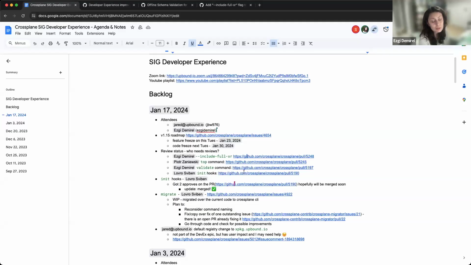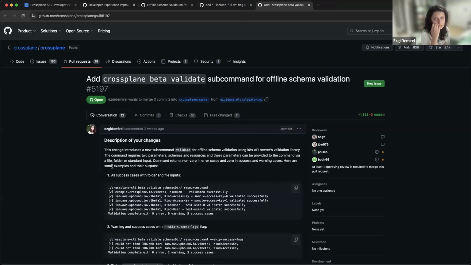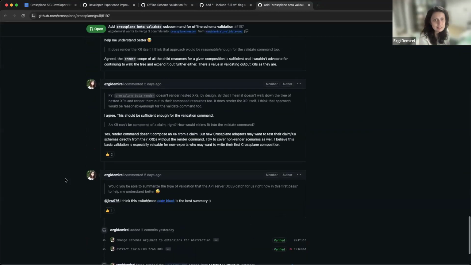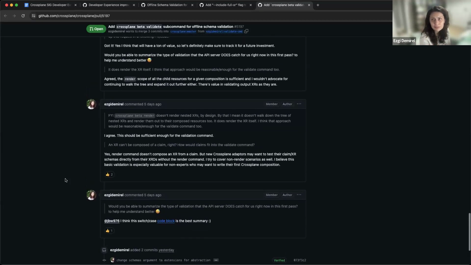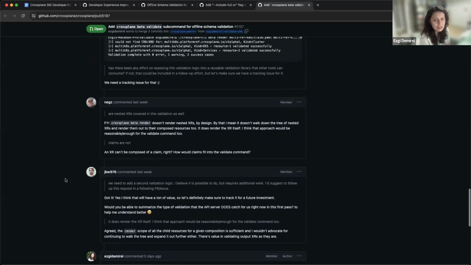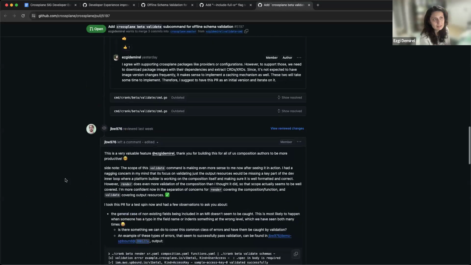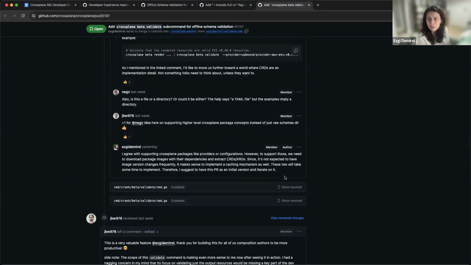Meanwhile, I also opened the validate command PR. We got some reviews about having a more abstract concept for validation. Instead of just CRDs and XRDs, users may provide providers or configurations. This leads to the concept of package download and storing the schemas in a file system, and it requires some efficiency, right? We don't want to download all the packages each time we are running the validate command.